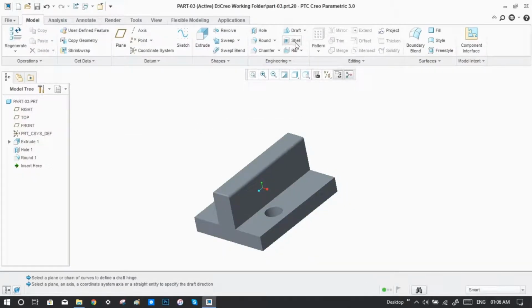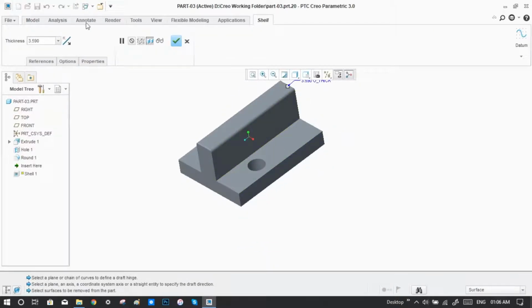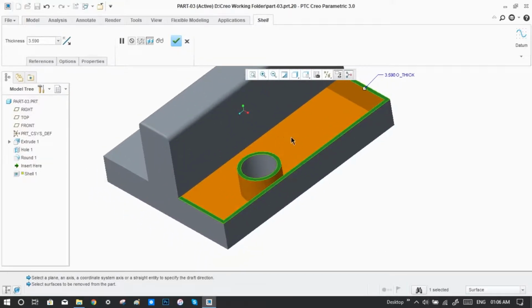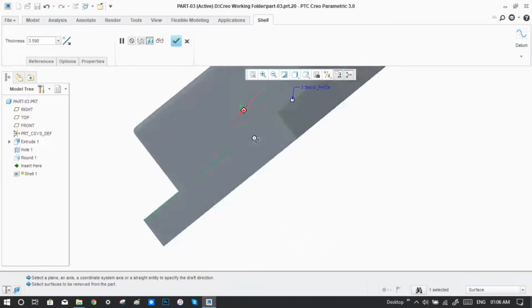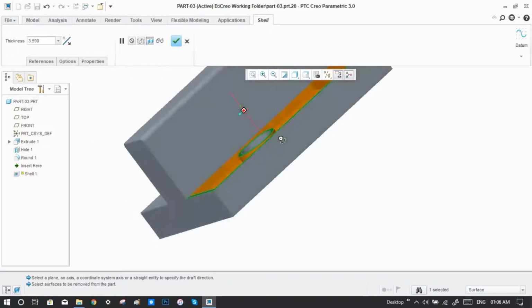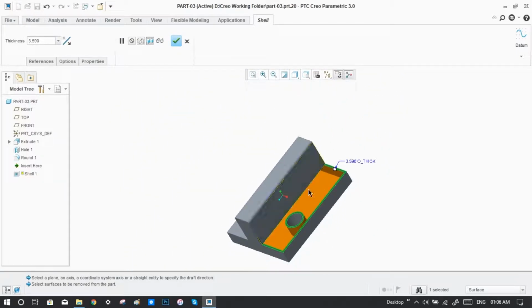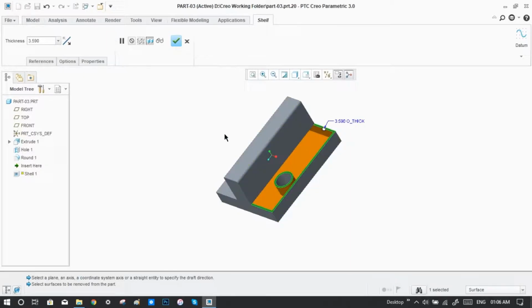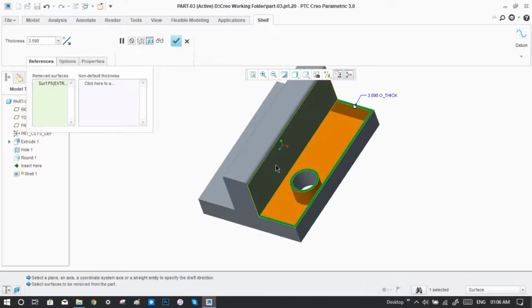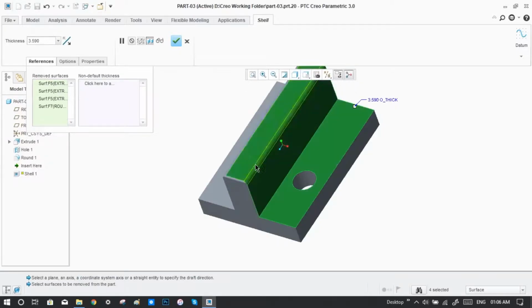Now shell is somewhat simple and easy. You can select that feature and select any body, it will convert into a shell. You can see that everything will become a shell, and the surface you have selected will become an open edge. So now go to references. You can see that you can select the edges which need to be open. I will select the edges as many as I can.